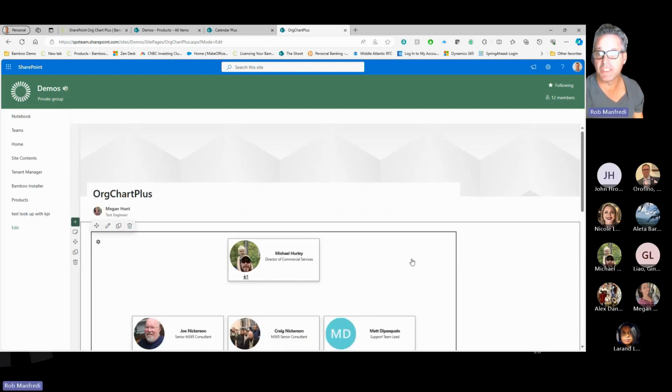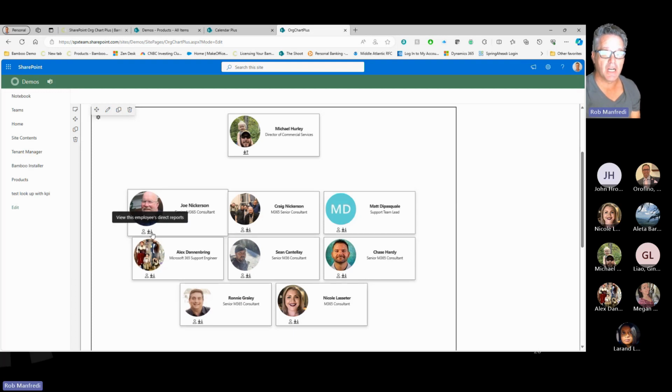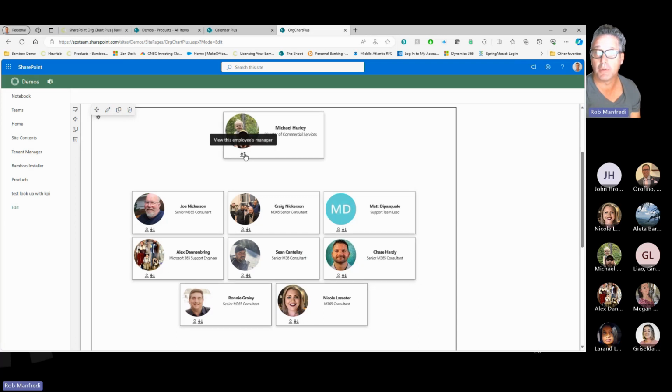And what we see here is the new structure where Mike is at the top and then all of his direct reports. And this is the two level structure, so we're only seeing two levels. If you wanted to go down a level, you would simply click on... I don't think anybody has a level below this. Actually, let's go up.